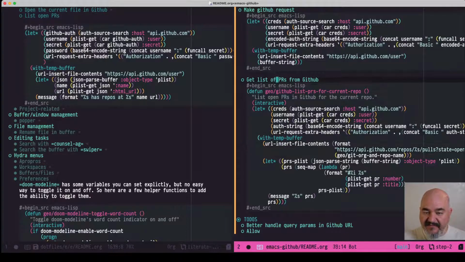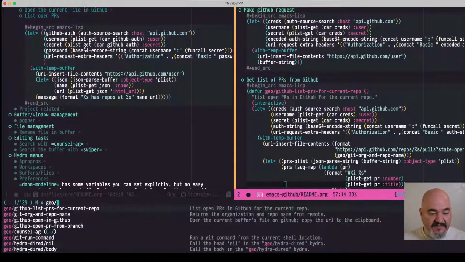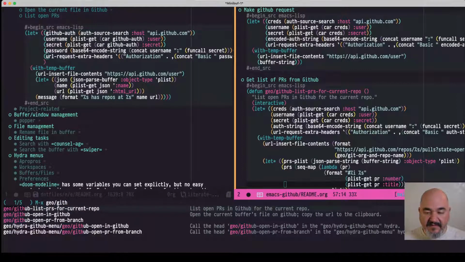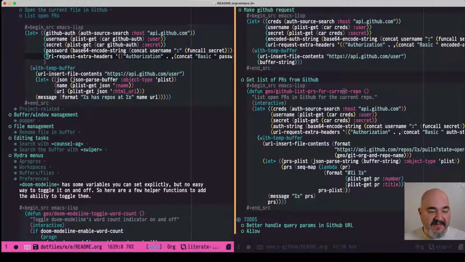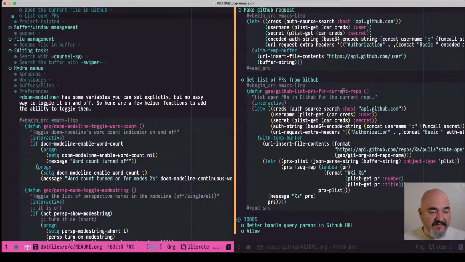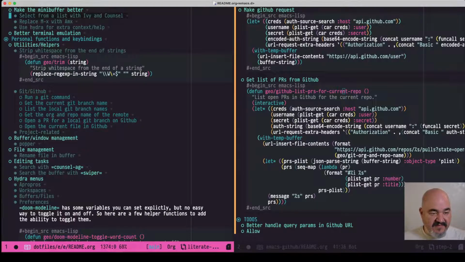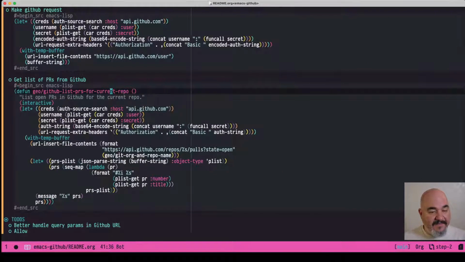So let's run this. Although I guess I don't need the other things defined because it's all defined in here. Okay, so let's just call this geo GitHub list PRs for current repo. Yeah, step 1 and step 2. Cool. So this is where we left off. So I'm going to go back over here to the left and delete that, and we'll just keep working in the file we were working in, this GitHub Emacs file. Save that and close that. All right, in here. Now we have the list of PRs.